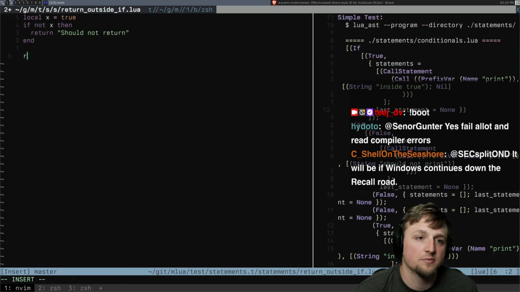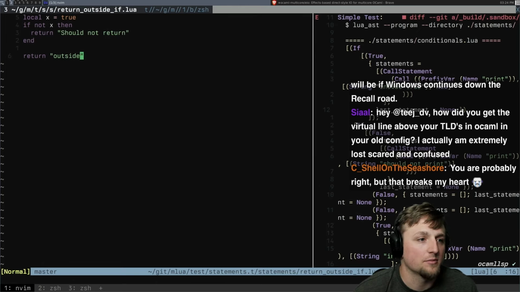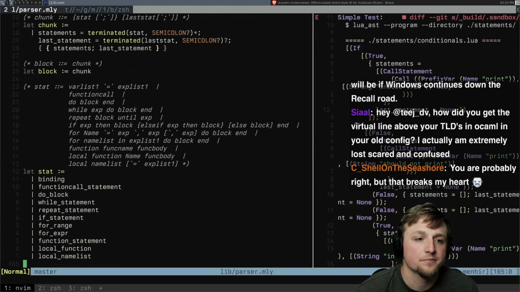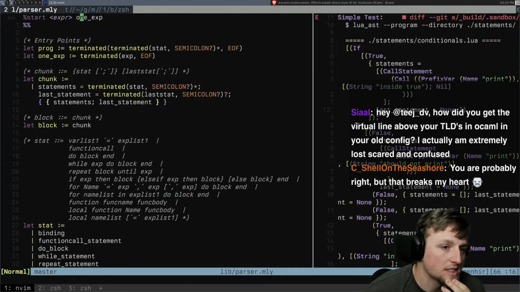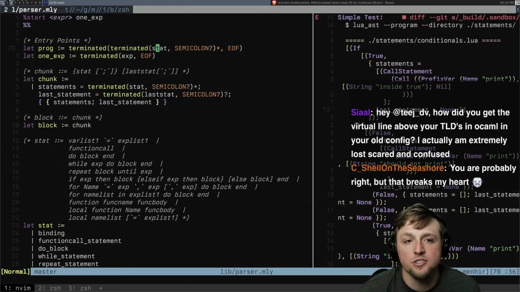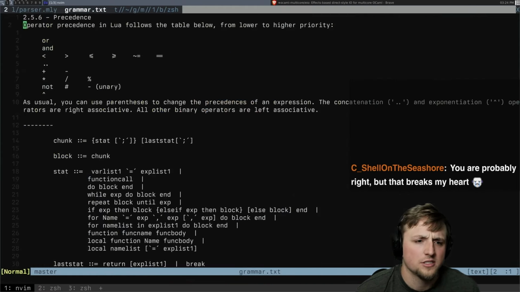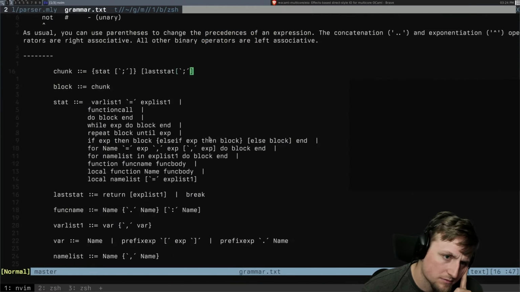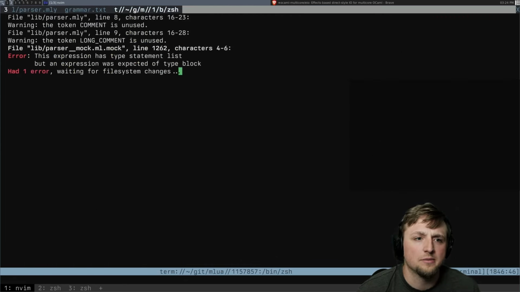Return outside if. So this should be return outside. But this will error because we haven't parsed this yet. We go back to... Chunk, program is stat. No, this should be... Shouldn't a program just be a bunch of these? I think it should just be chunk. This will probably break a bunch of things, but it's fine.